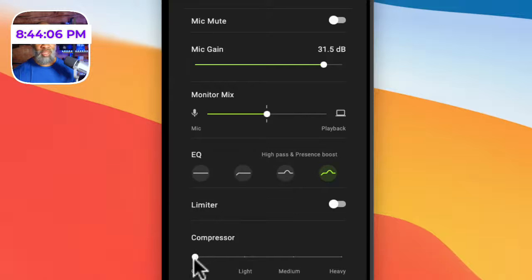And then I've got a compressor that is built right into this app as well. I'm kind of messing with the compressor, light, medium, heavy. Let me turn it up to heavy. Let's see what it sounds like. I should sing, like the music in the background. All right. So there's that.